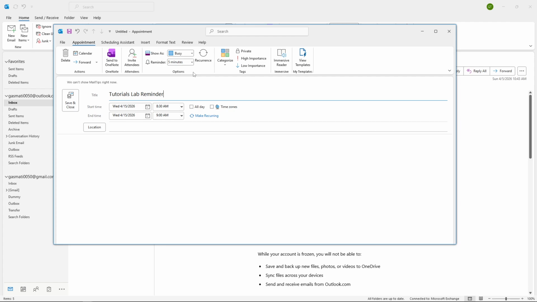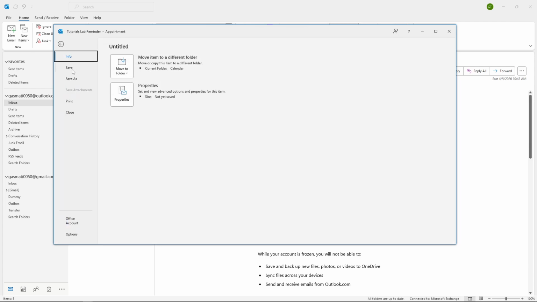After selecting your preferred reminder interval, you'll want to save everything you've just configured. Click on the File menu at the top of the appointment window, and from there, click on Save. This finalizes your reminder setup and ensures that Outlook will notify the intended recipients at the time you've specified.